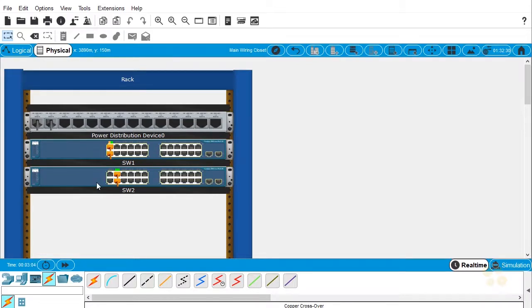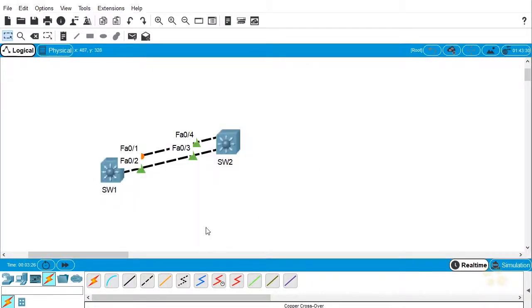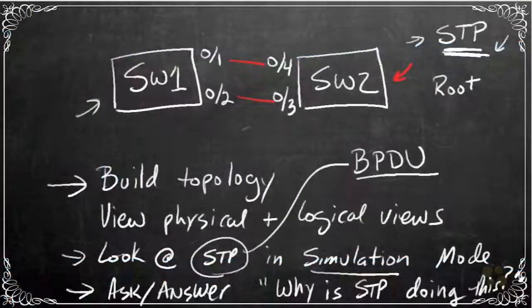So we have switch 1 and switch 2, and it also includes the little LEDs. So we can see that right above here, right above port number 1 on switch 1, it's amber, and that's indicating that that is blocking from a spanning tree perspective, and all the other ports are forwarding. And if we go back to the logical view, that also reinforces that same detail. So as we make our way through this checklist, we built the topology, check. We viewed the physical and logical views, check.